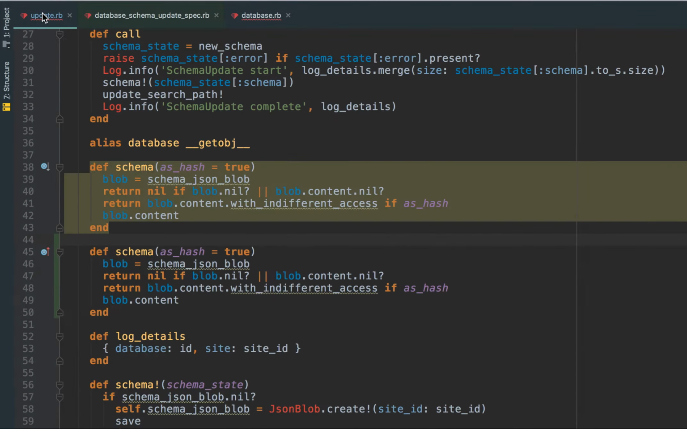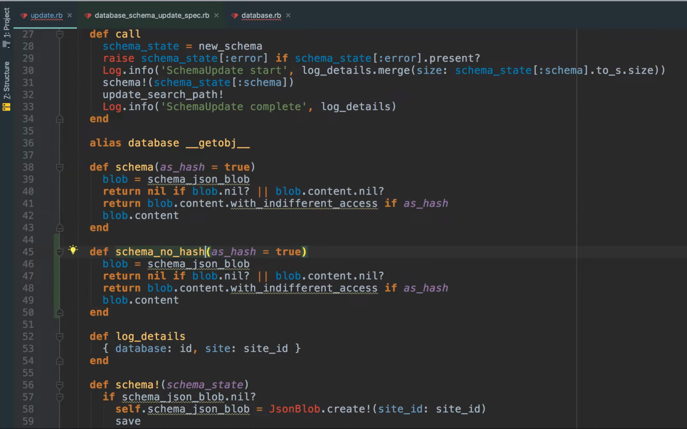So what I'm going to do here is take this second definition and just name it schema no hash. It's going to be a new method. It is exactly the same in terms of behavior as schema. It just has a new name. Nothing's calling it at this point. It has no syntax errors. So at this point right now, I could run all my tests. Everything would just still pass, right?